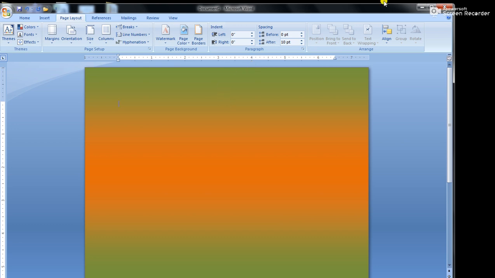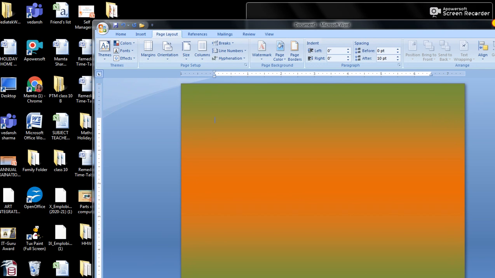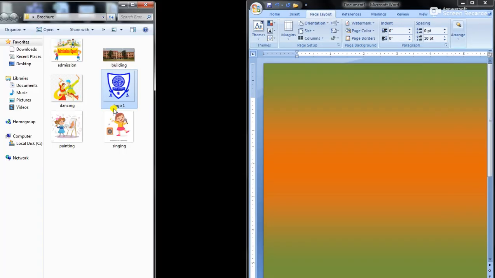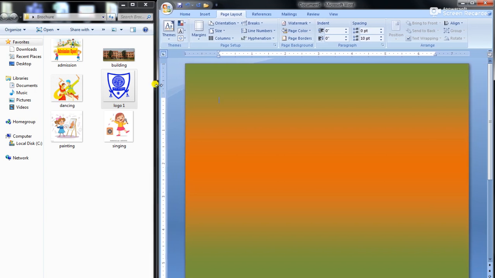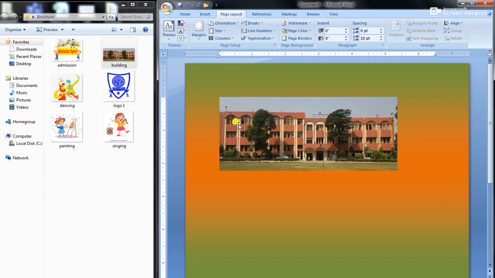Before going ahead, I have downloaded all the necessary images that I'll be needing in a folder. So simultaneously I'm opening these two windows, and here first of all I would like to paste the image of the Gyan Mandir Public School. Basically I'm going to create a brochure on the summer camp activities being organized in Gyan Mandir School.